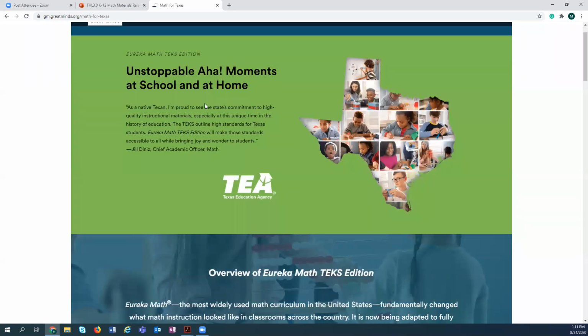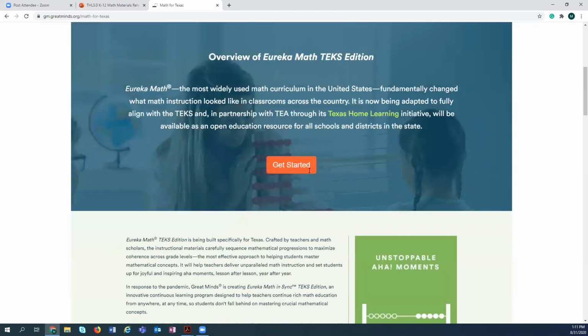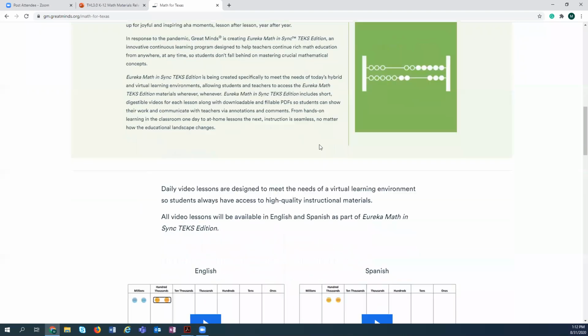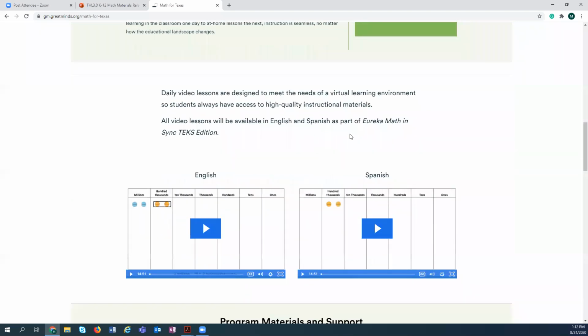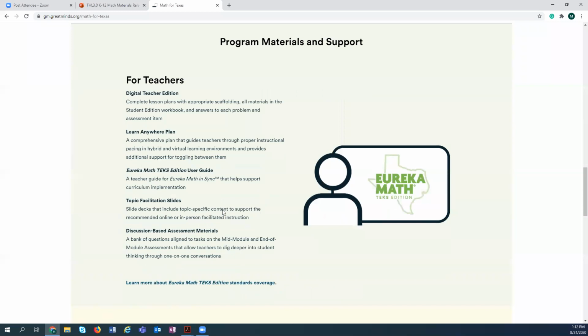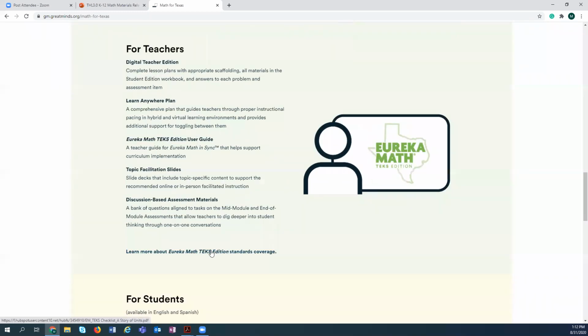As I go to this page from the Texas Home Learning site for Eureka, I'm going to scroll down. You'll get to see a lot of information about the supports and what's provided in our Eureka Math TEKS edition. But when I go down to program material supports, you can see what's going to be available for teachers. One of the first questions is about the actual scope and sequence. And so there's a way to see this.